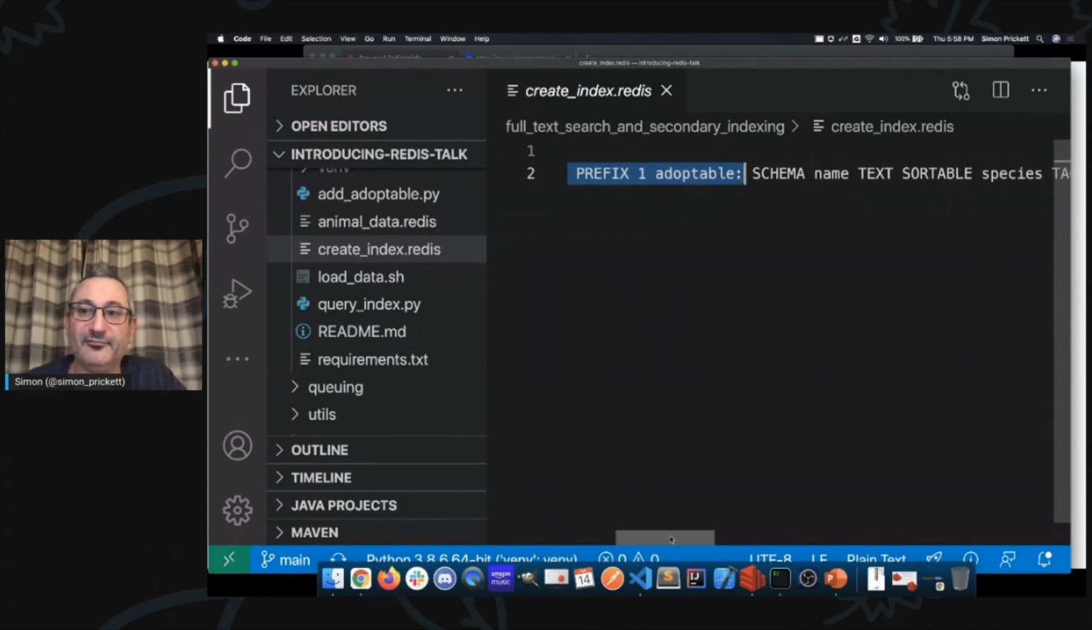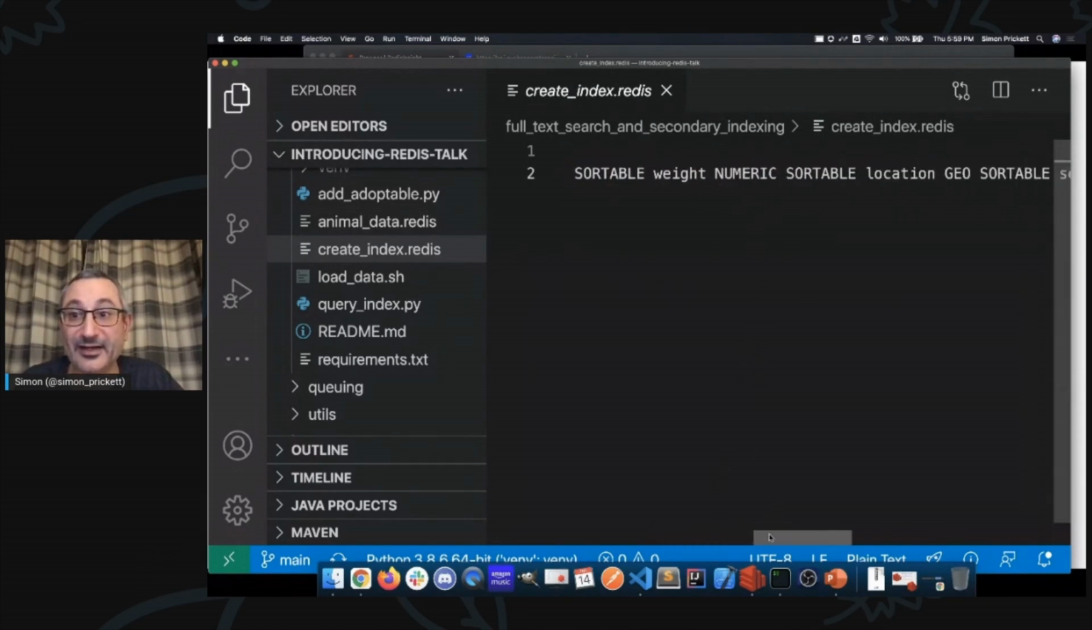And then I've said for each field in that, so this is the first time we've looked at any sort of schema with Redis data, for each field, how to treat it from a search perspective. So name, I've said text and sortable. Species, I've called it a tag because we want to search on exact values of cat or dog. Age, I've called a number, and so on. All the way down to location, which is a geo-searchable thing.